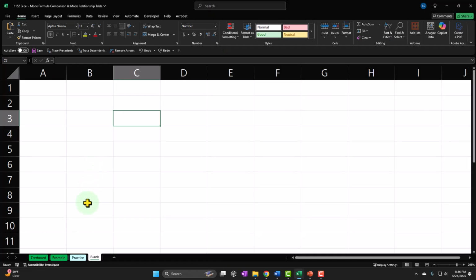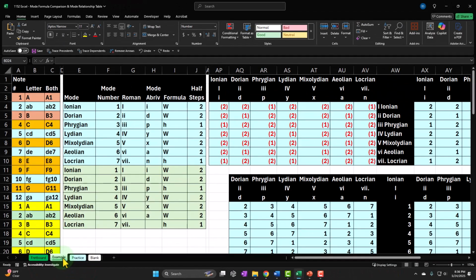All right, let's go back over to the Example tab to get an idea of what we will be doing. We're going to reconstruct our baseline, which is going to be the 12 notes that we're building from. We'll reconstruct our modes, the number of the modes. We'll put a Roman numeral system in. We'll also abbreviate the modes with a letter. We will then show the formula, and then we'll show the formula in number of half steps.